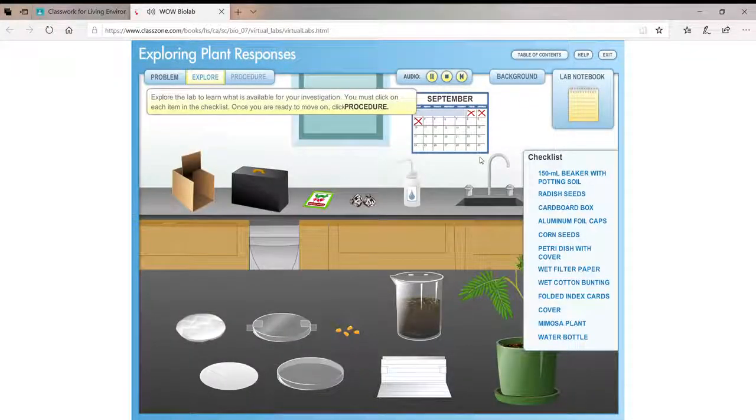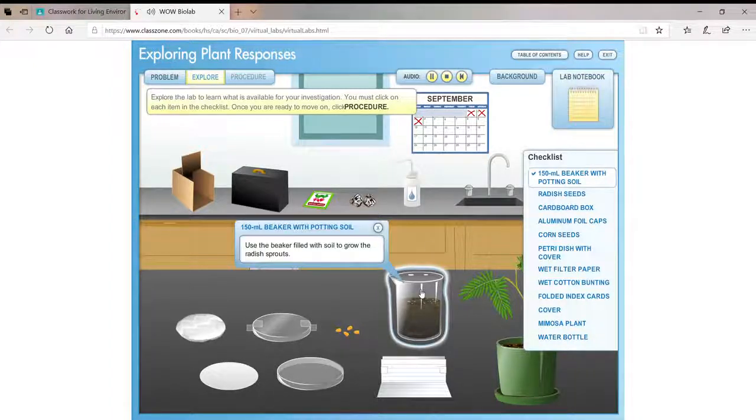Explore the lab to learn what is available for your investigation. You must click on each item in the checklist. Once you are ready to move on, click Procedure. 150 milliliter beaker with potting soil. Use the beaker filled with soil to grow the radish sprouts.